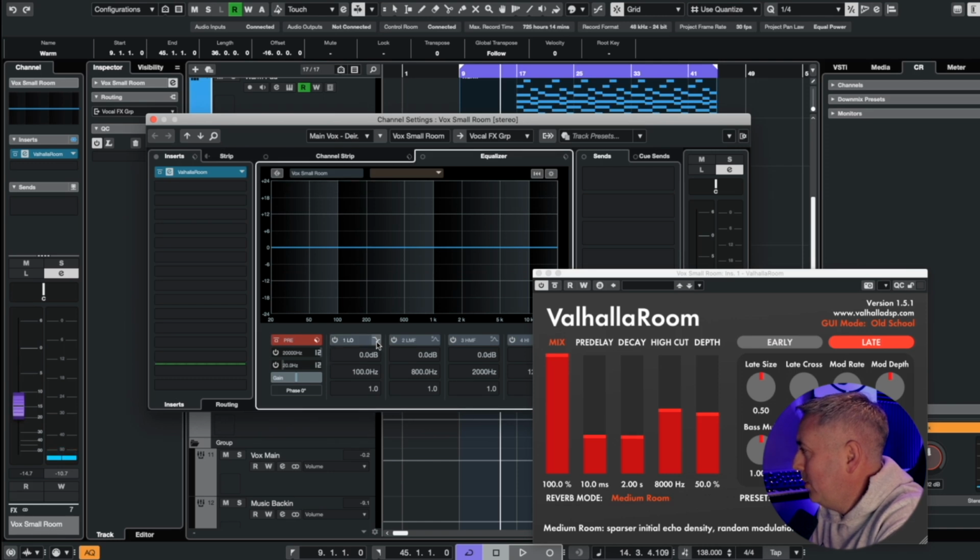Usually when I'm using this type of EQ as well, I'll do a little high pass on it. I'll take it right up there to about 400 or 500, I would say.